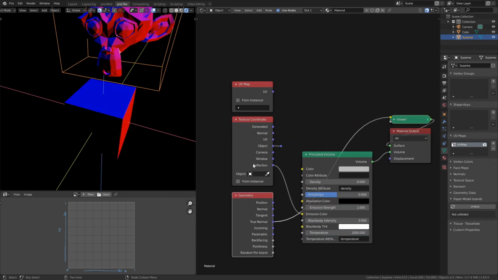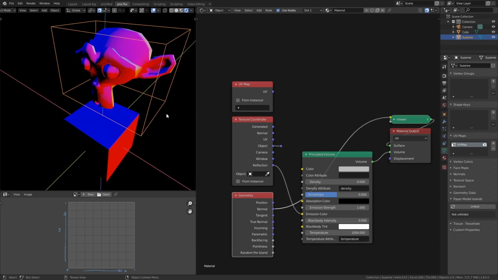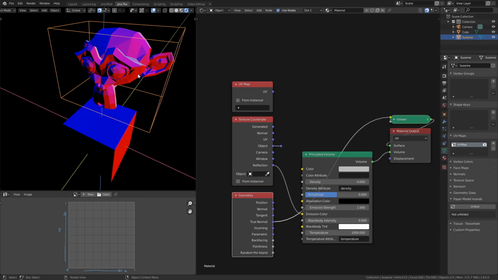After tangent, we have true normal. And you can see, even though we have shaded Suzanne smooth, when we look at normal coordinates, we see the smooth normal. And when we look at true normal, we are just looking at the raw mesh information. Nothing to do with shaded smooth normals or weighted normals or anything.